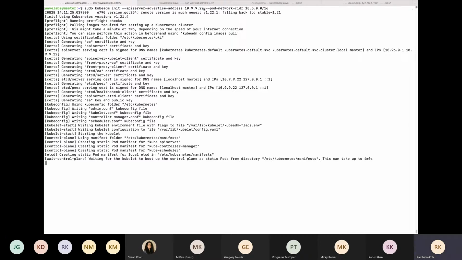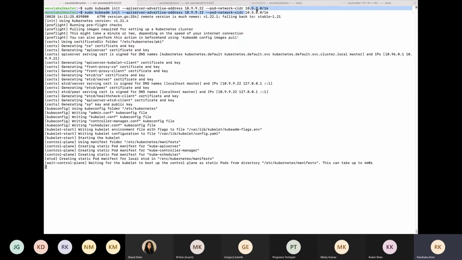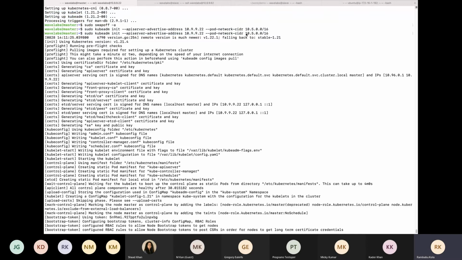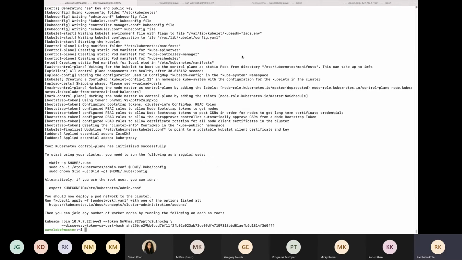And here we have taken the pod network CIDR 10.0.0. This is the internal pod network which Kubernetes will use for communication between the pods. Okay, so here is the output. The master has been brought up. All the components are online.